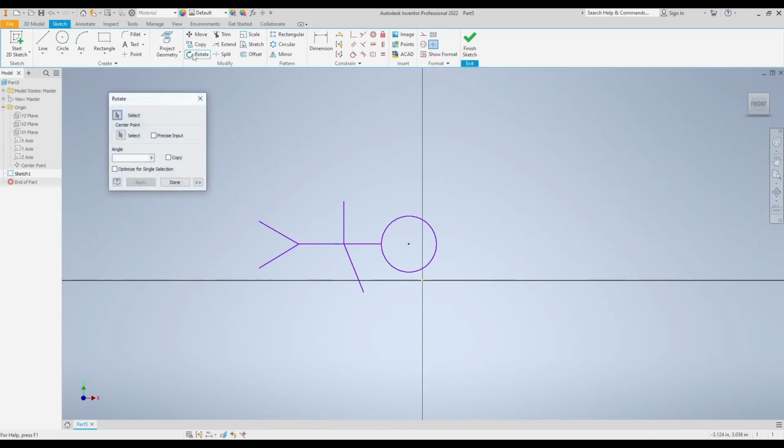Now I'm going to rotate again. So I'm starting my rotate command. I'm going to select my stick figure. I am once again going to choose the center point at the point where his arms meet his body. And this time, instead of just typing in an angle, let's say I want a copy of this. Maybe I want a copy at negative 90 degrees. What does that give me? It gives me that. So negative 90 degrees.